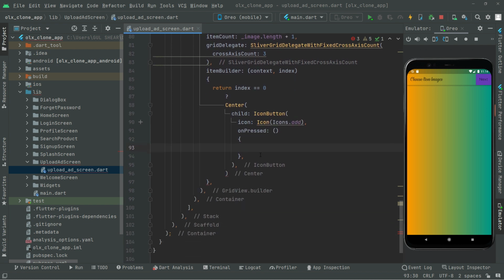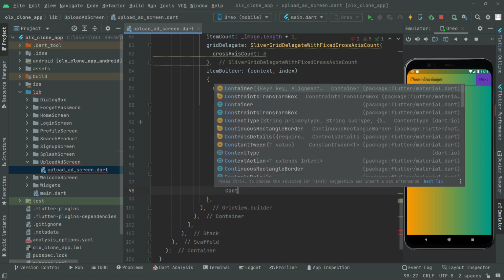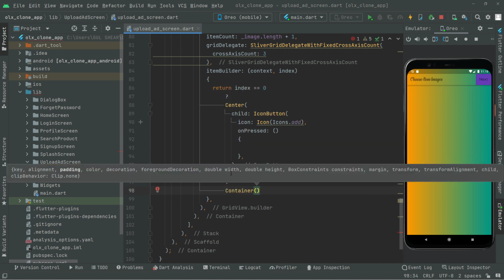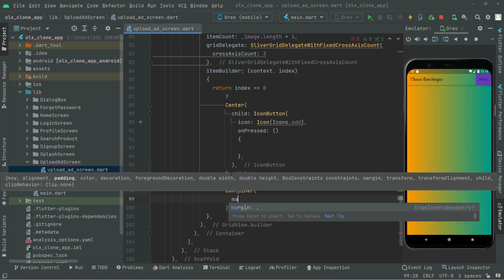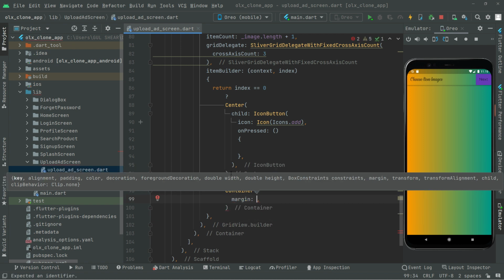so that's going to be the working of if. Right in here, if index is equal to 0, we will show that right in the center widget. Okay, and if index is not equal to 0, then they're going to be the images that the user will select and upload, so we will simply write else and show that. Okay, so in here we will take the container widget, and right in the container widget first we will set the margin for that specific container, and the image is going to be right inside that.